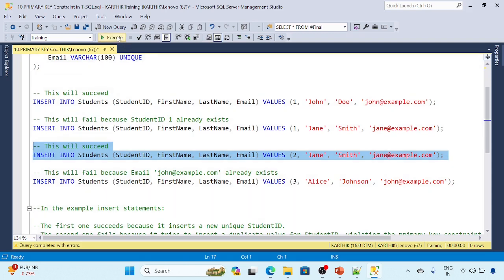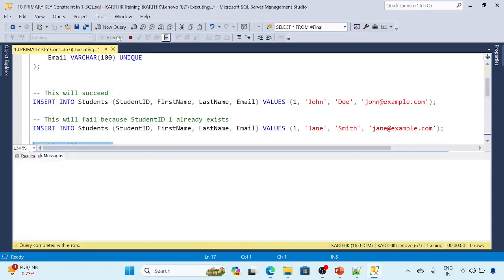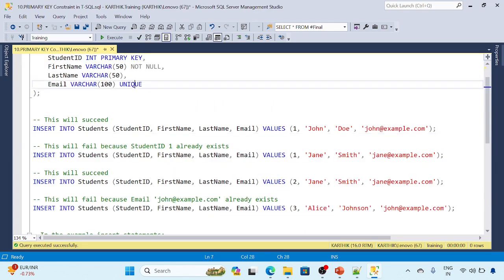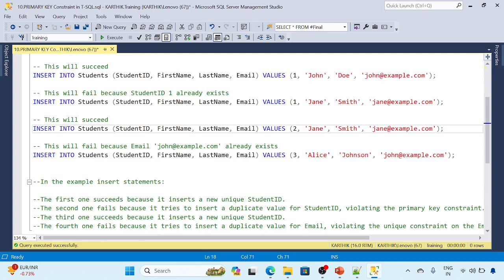Okay. This will succeed. Why? Because the row's student ID is 2 and all fields have data. It should be unique. So email is unique, first name is not null, and the primary key value is 2. Hence it is inserted.